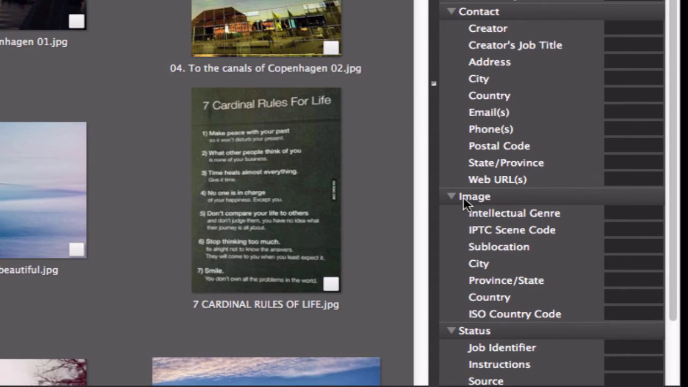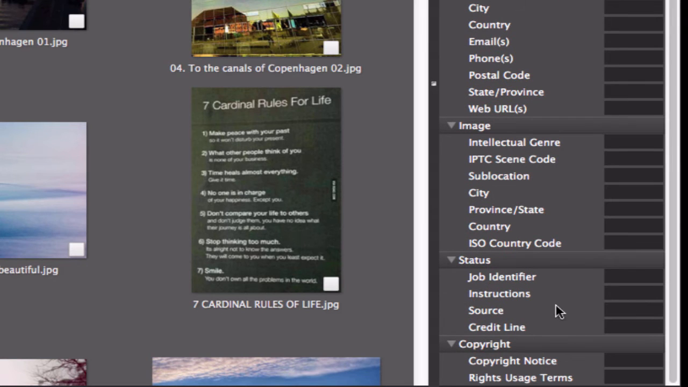In regards to the image, I can define where the picture was taken. I can give it a sublocation. I can even give it a city, province, and country, and so on. I can look at status in regards to job identifications. I can look at source, credit line, and copyright notice if you want that.